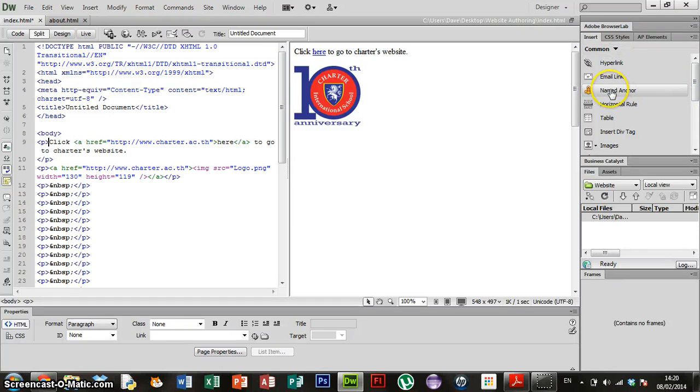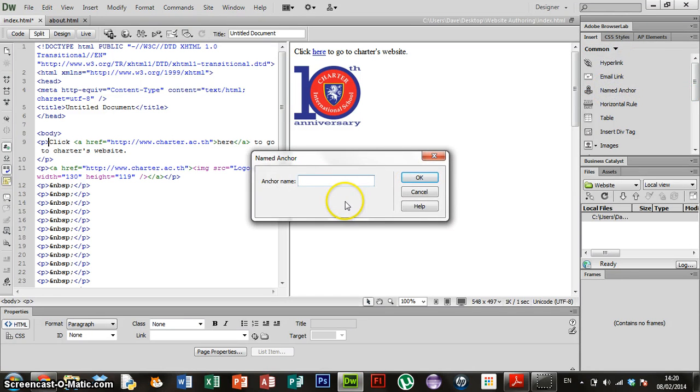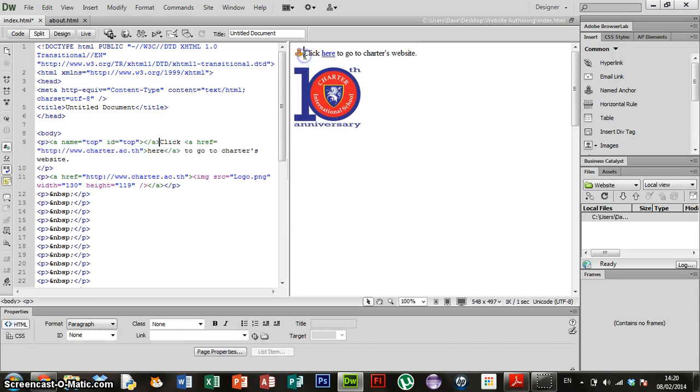Okay, so here's my named anchor, and I'm just going to give it a name of top, T-O-P. Now it's important that you remember if you call it with uppercase or lowercase because it is case sensitive. So TOP lowercase is not the same as TOP uppercase. So I click OK, and you can see that puts in a small anchor symbol up here called top.